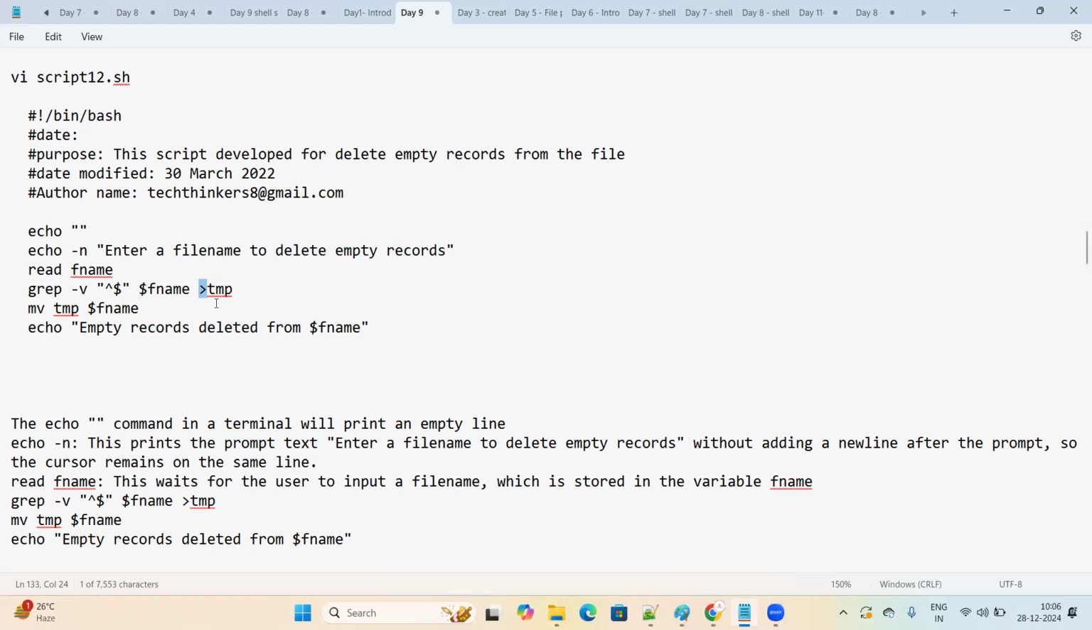We understood about this greater than symbol, right? Stream redirection: output redirection, input redirection, and at the same time we have an error redirection operator. This is an output redirection operator. So the meaning of this particular line is that whatever is on the left hand side, the output of that will be stored inside a temporary file. So now you can understand.